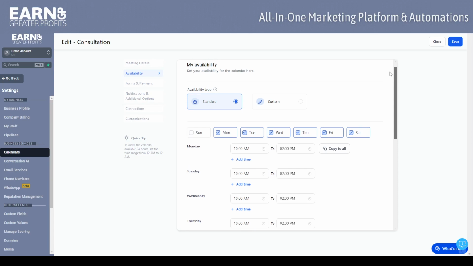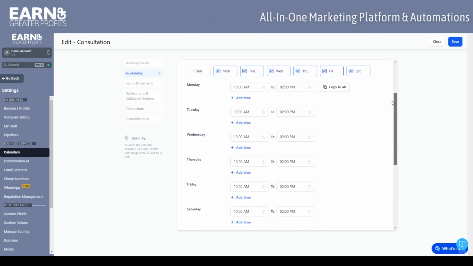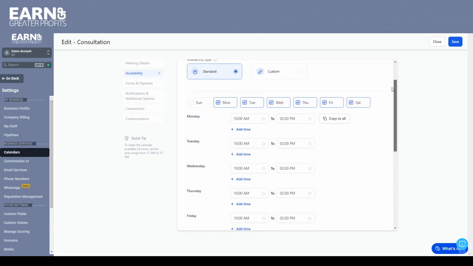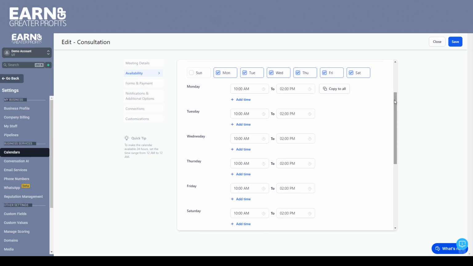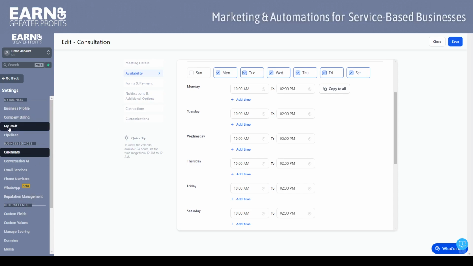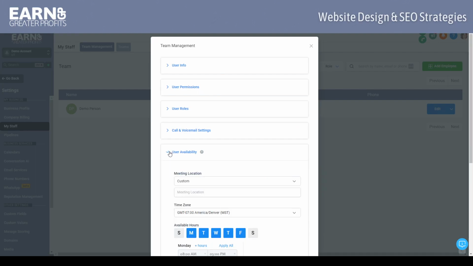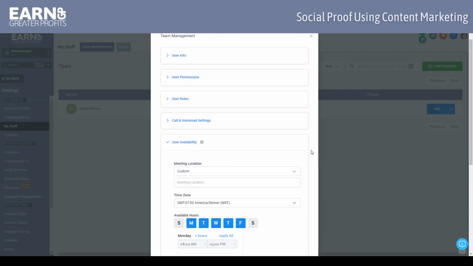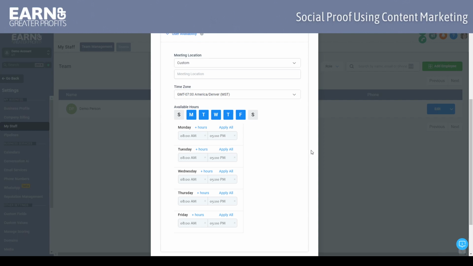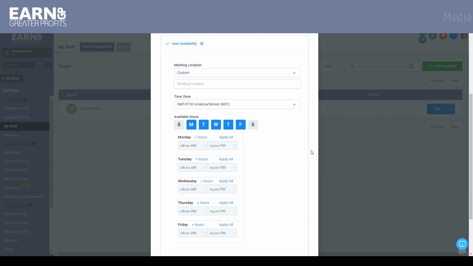Here's your availability. And you've got to coordinate this availability with the user's availability. And so your user is whoever your staff member is. In fact, we'll go over there really quick. Here's our staff member, demo person. And so here's their availability to have appointments, and I've just got it Monday through Friday, 8 to 5.